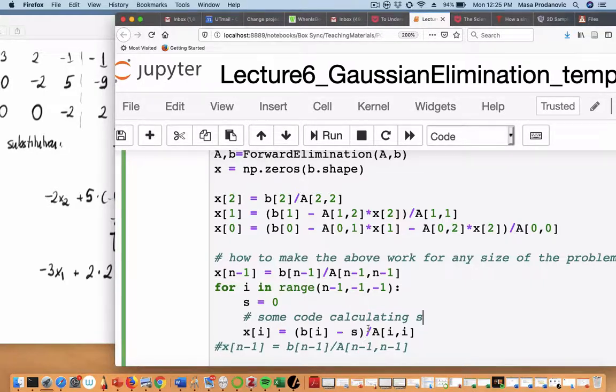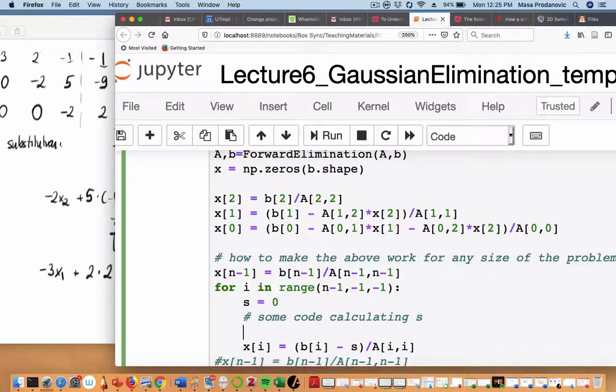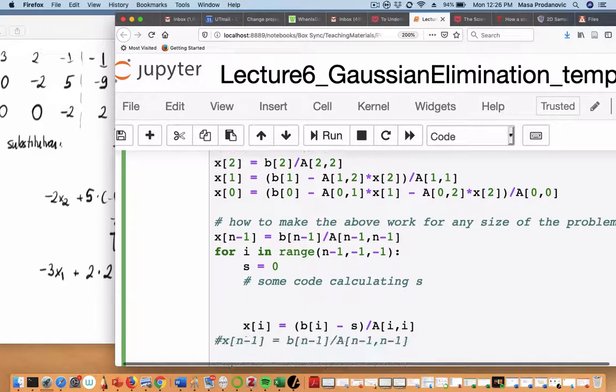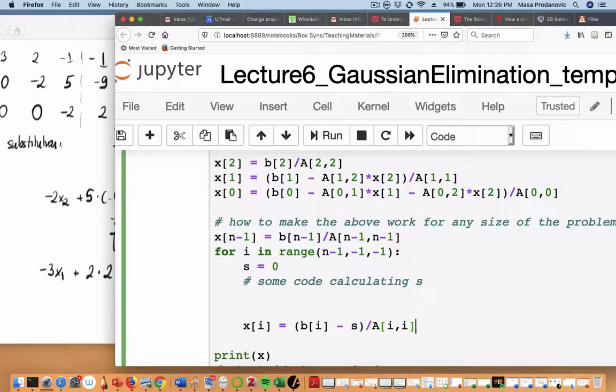You want to put the S equals 0 outside of the loop? Yes, so there will be some loop here that I don't have right now, dot, dot, dot. And then after I'm done with that loop, my x of i is b of i minus this sum that I didn't calculate yet, divided by a of i, i. Yes? Is everybody comfortable with what I wrote right now? Any questions? So when you see a pattern, write down step by step what you know, and that's going to propel you towards what you don't know right now.